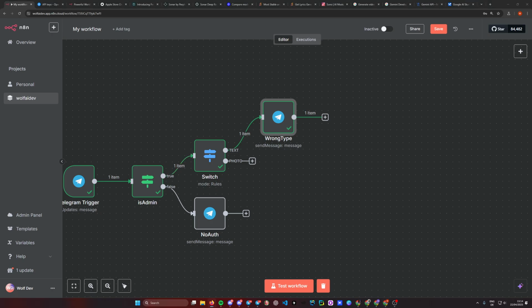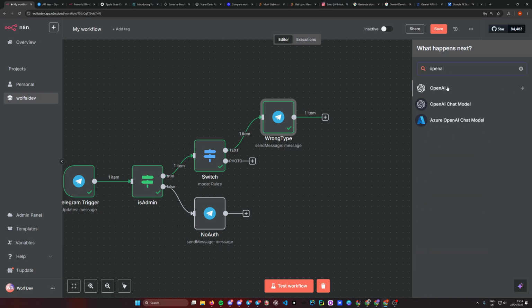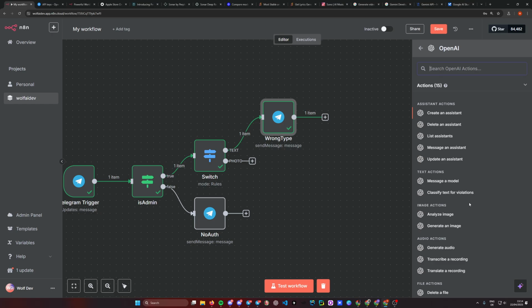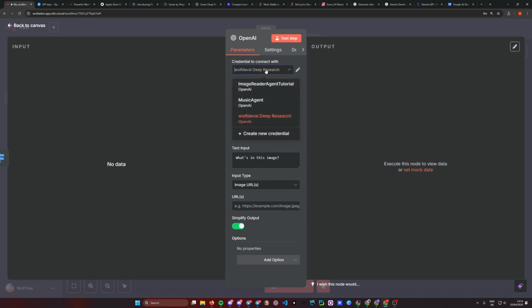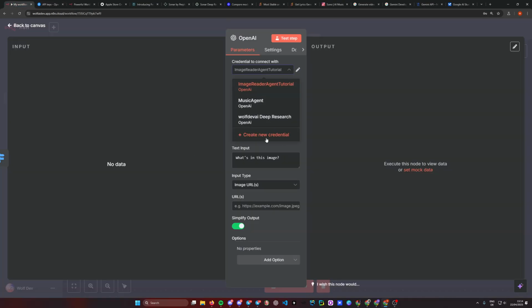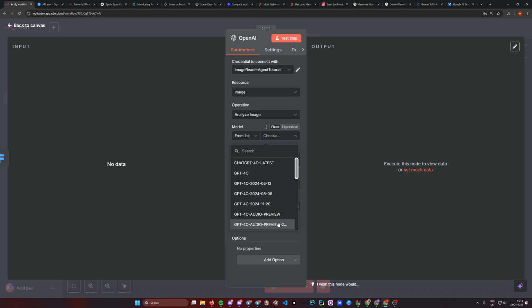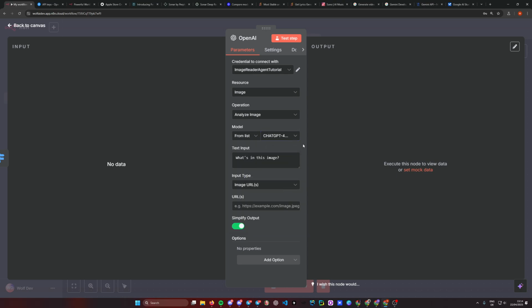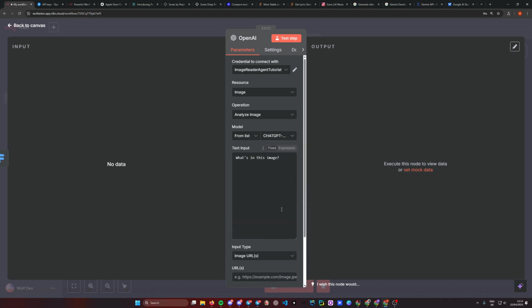So in case we do have a photo here, we can actually add an OpenAI node, and there's a bunch of ways to do that, but basically we can just do the image action, analyze image, right? So it'll select the correct ones for us, kind of, and then we hit the image reader agent tutorial one. So here you just select your OpenAI credential you previously added with your key that you copied, or you just add it here. And then we can choose from a variety of models. I kind of like to use the 4.0 latest one because it's pretty decent with text extraction.